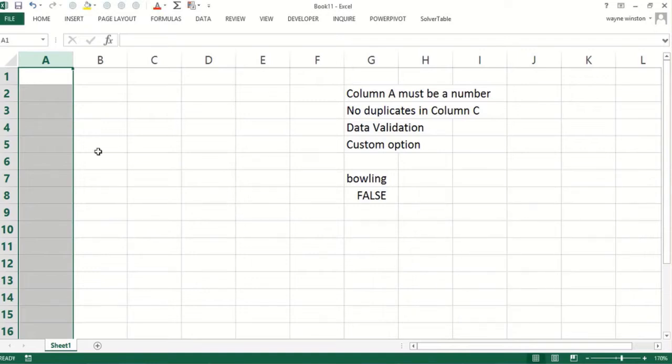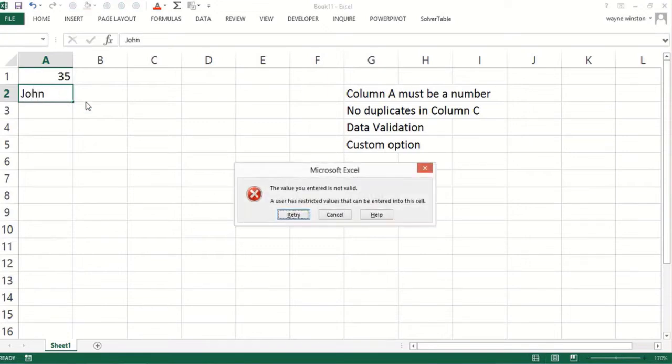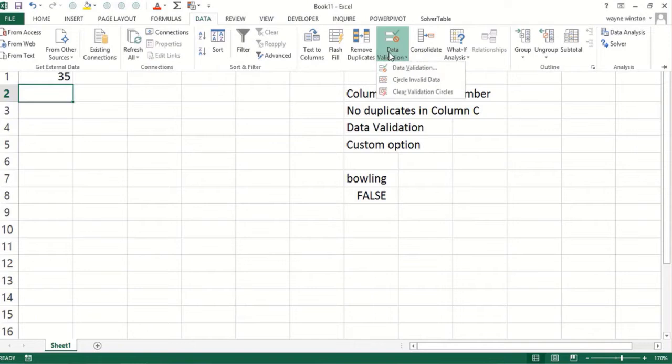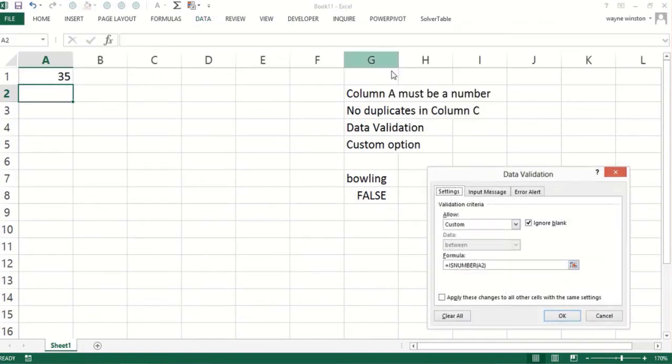Okay, so now if I type a number here, 35, that's good. But if I type John, that's going to be rejected. Now the reason that's bad is if you go to the data validation feature and you see how that copied down, it's going to say ISNUMBER(A2), just as we anticipated.